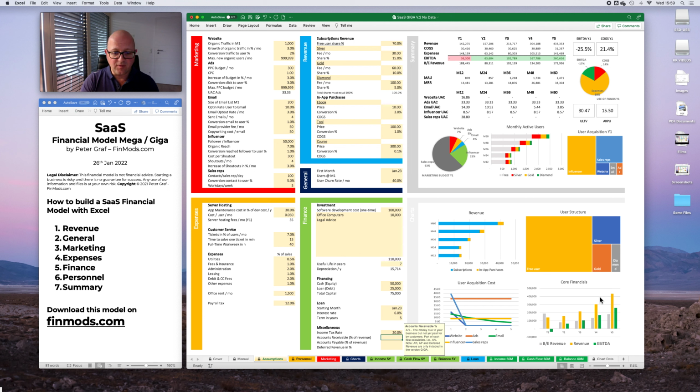And then we have free inputs, which you only need for cash flow and balance. Therefore, this is only included in Giga, but not in Mega, in the Mega version of this financial Excel model for SaaS. Accounts receivable percent of revenue, let's say 5%, accounts payable, for example, 6%, and deferred revenue, for example, 7%. They are explained in the manual in detail.